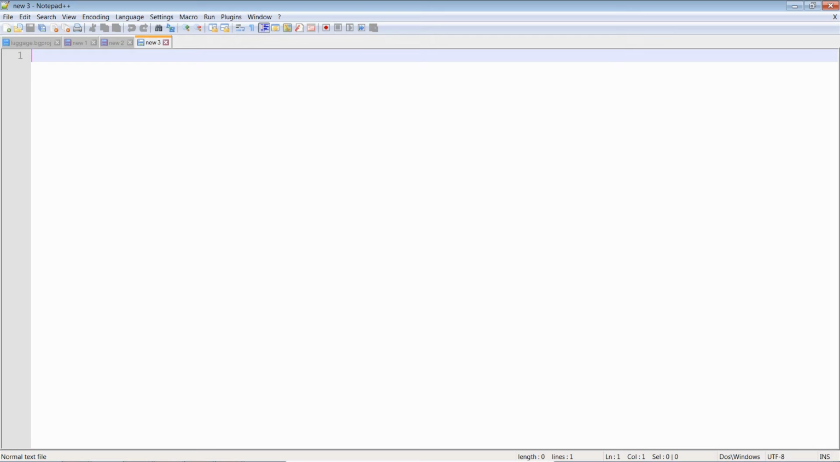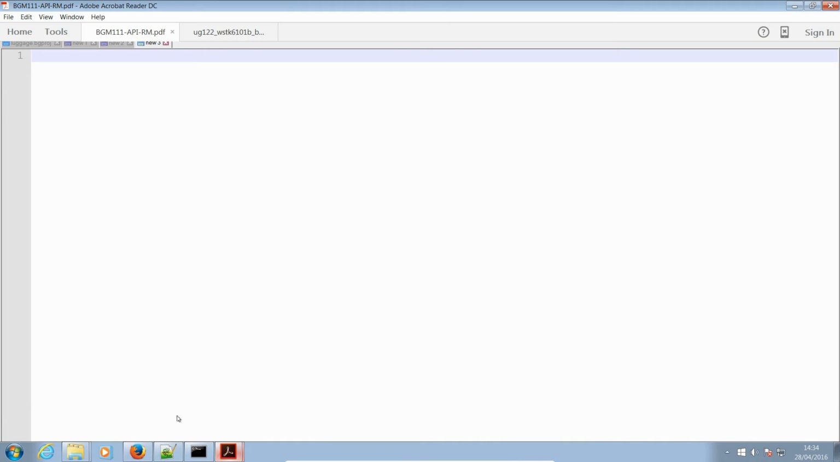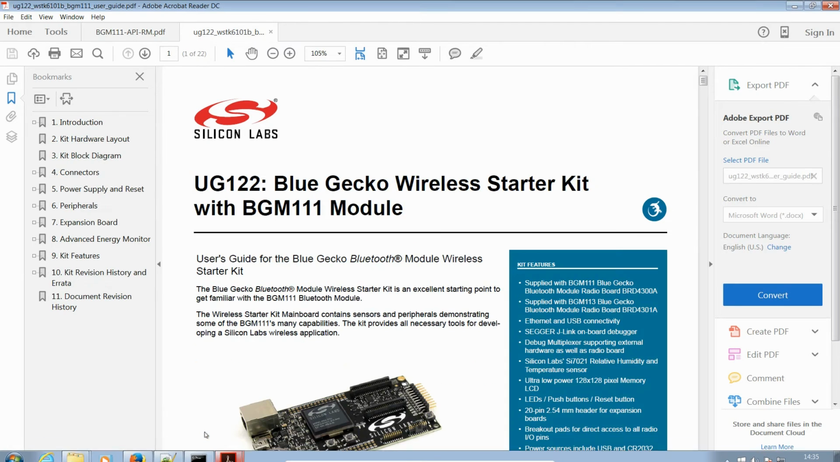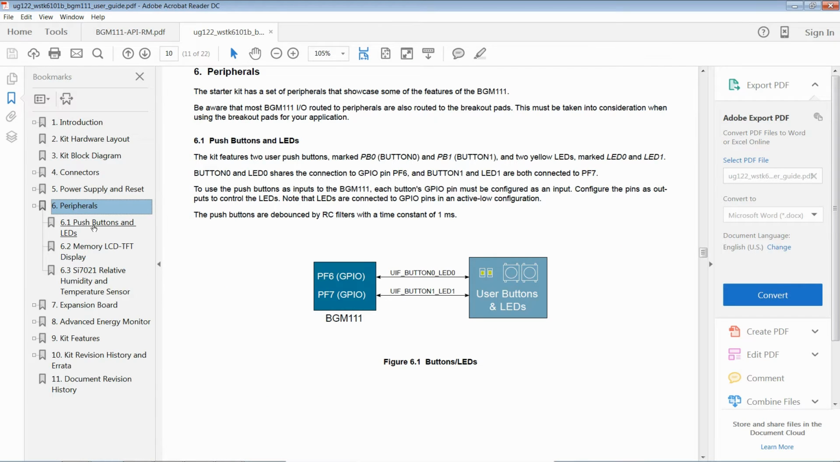To write this application, we are going to need two things. First of all, we are going to need the BGM111 API reference manual that we saw earlier on in the series. We'll need this to know what functions are available, and how to use them. Secondly, we're going to need the BGM111 Wireless Starter Kit User Guide. We only need one piece of information from here, the GPIO of the LED. That will be in peripherals, push buttons and LEDs.